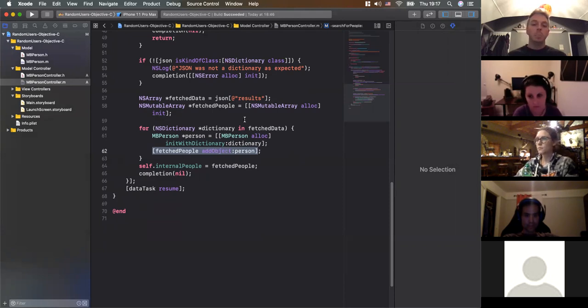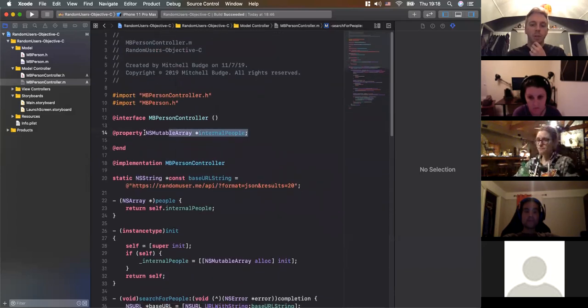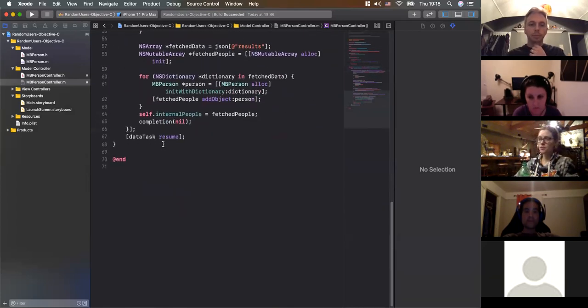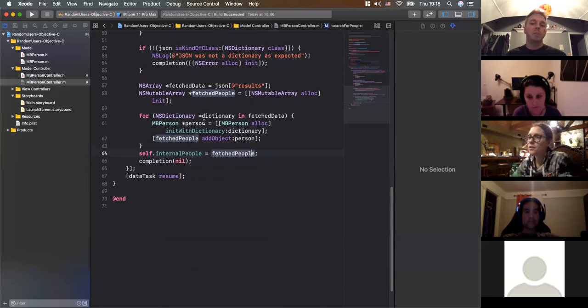Finally, because this is all happening in the class, it's not really useful to make an array and only let it live in the function. We want to set it equal to something externally so that it can be reused. So we had this private variable of internal people. What we can do is say, inside the model controller, take that empty array of internal people and set it equal to the fetched people array, which was initially empty, and then hopefully after the for loop is full of people that match our model object.